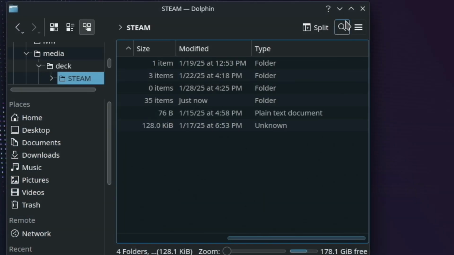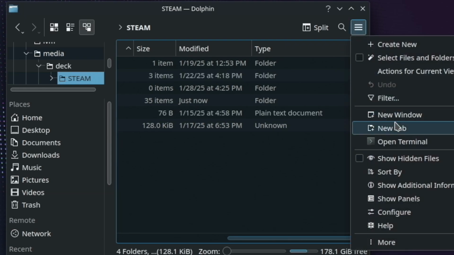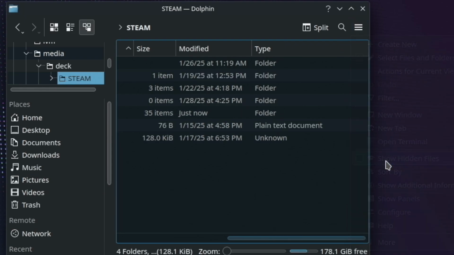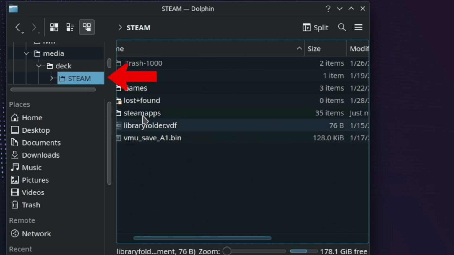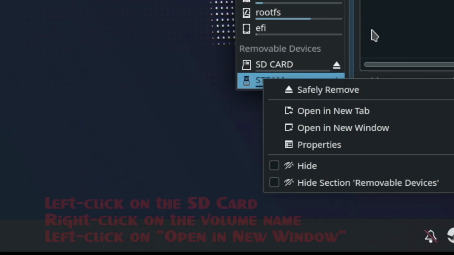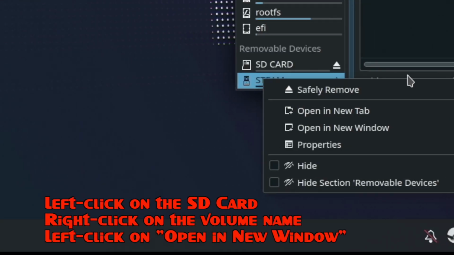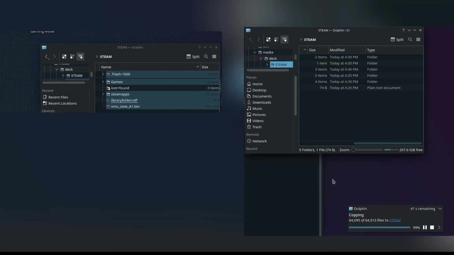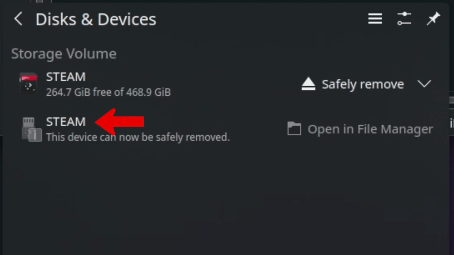To show hidden files, go to the three lines and then go down to show hidden files, and boom, right there. Now also, you see where it says media deck Steam? That right there is the mount point for my SD card. That's why I was harping on the name of the volume. So we want to open up a second window, so open in new window. Now you just want to drag and drop from the left side to the right, and you'll see the copying appear in the lower right corner and how long it has before it finishes. Once you've done that, you can safely eject your USB-based SD card, and you're good to go.